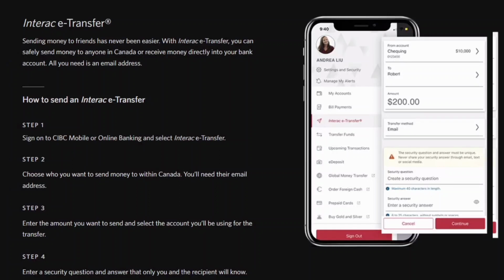Hey everyone, today I'm going to tell you how you can transfer funds from CIBC to Scotiabank, so make sure you watch till the very end to understand the entire process step by step.